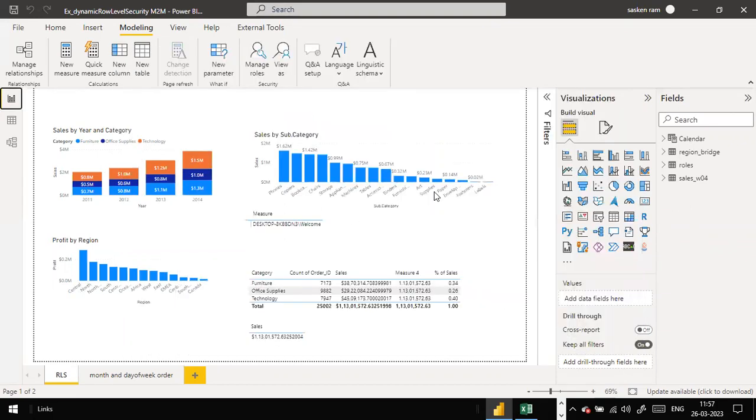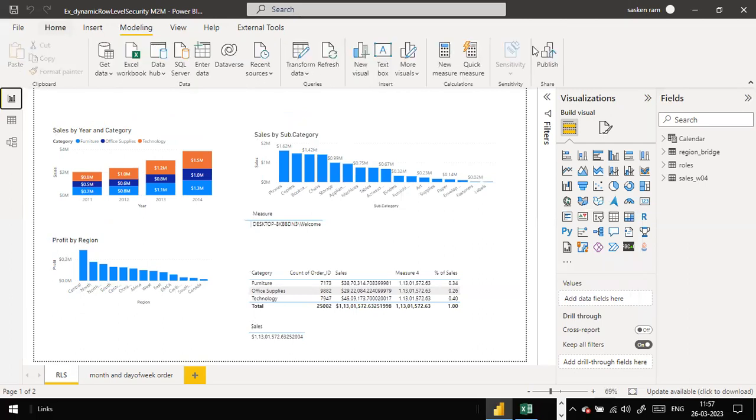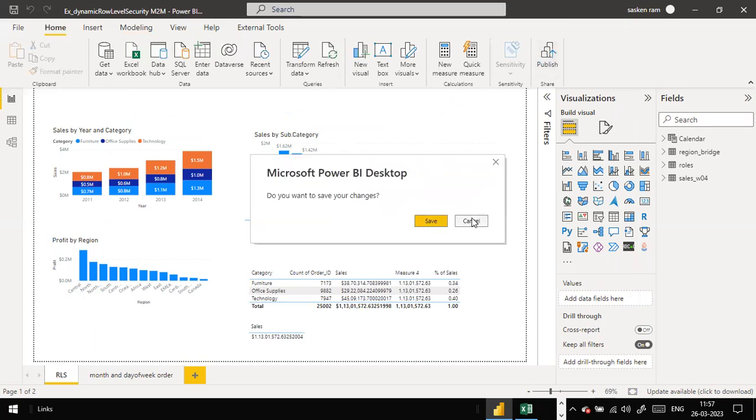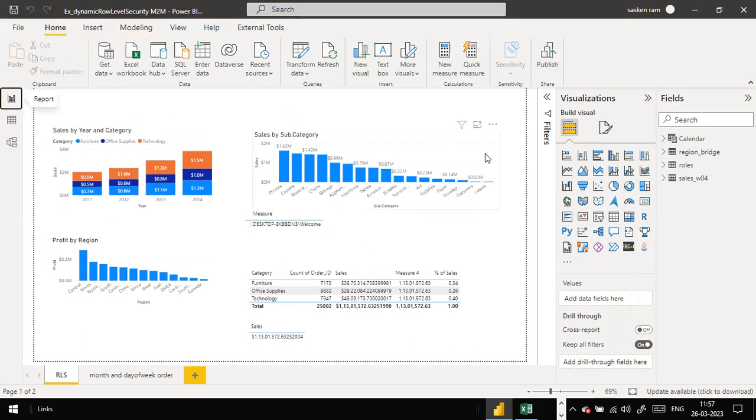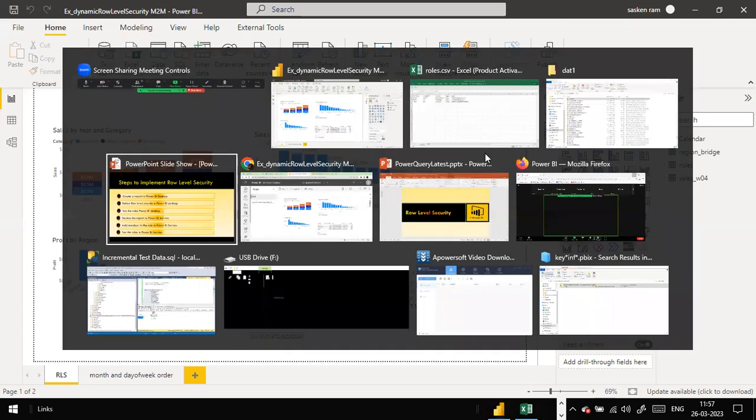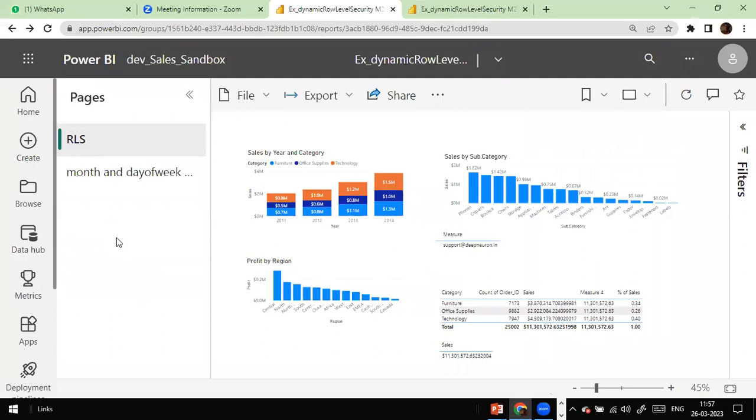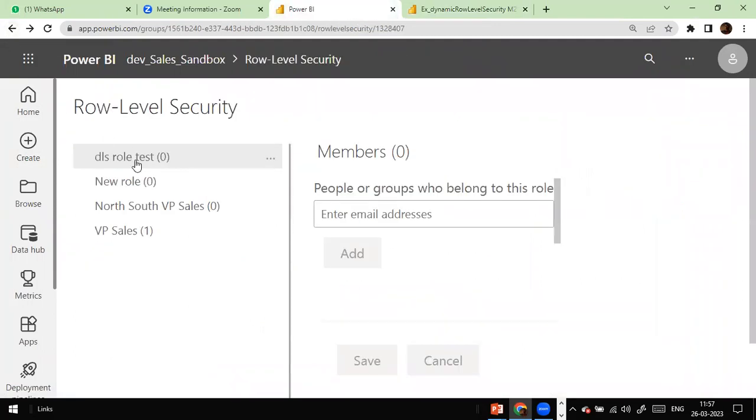For that, we need to assign it there. What I will do is go here, home ribbon. I'm going to publish this report once again. Anyhow, we have already published it. Why do we need to republish it again? In the interest of time, I just go here. This is the role, the dynamic row level security. In this case, test as role.